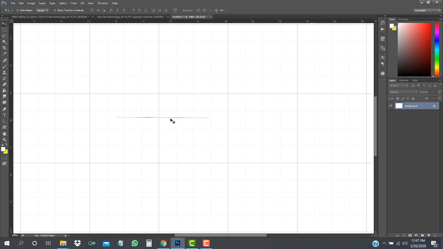Sorry, I want to select that again. Oh, the background layer is locked. Let's duplicate the layer. Good. So when I hover over it here, okay, let's see.